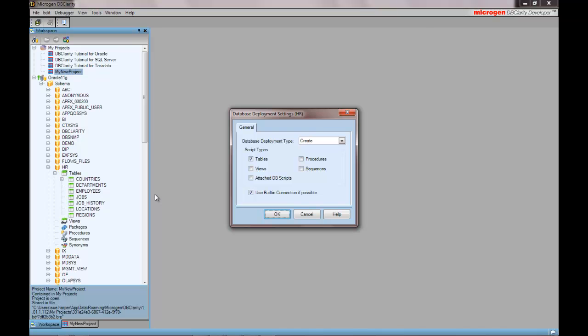A database deployment settings dialog is invoked. You can specify whether you want to either create the objects or create and replace them should they already exist. And you can also specify the types of objects that you want to create. In this example, I've only got tables selected, but you could say that you want your attached scripts to be executed, and you also want procedures, sequences, and views to be created.